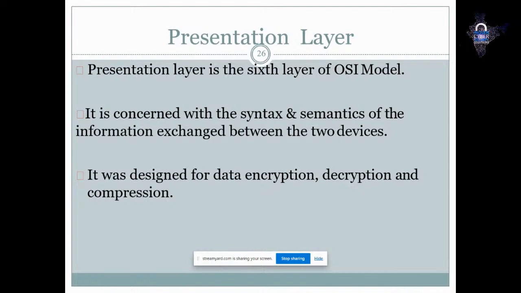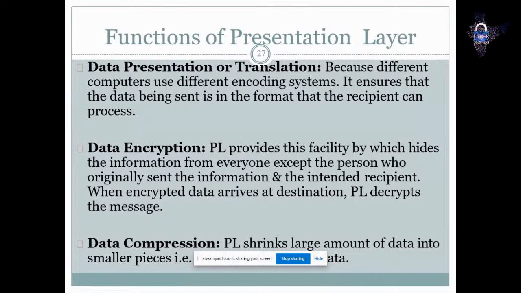So encryption means to hide the data so that nobody can capture the data or read the data easily. And also compression means to make it less in size. And also translation means to translate any file type, say doc to PDF, that is the translation. So any file type translation, that is also done in the presentation layer. Data presentation or translation, that I've already told you. Different encoding systems are there. Data encryption and also data compression. So these are the three salient features of presentation layer.